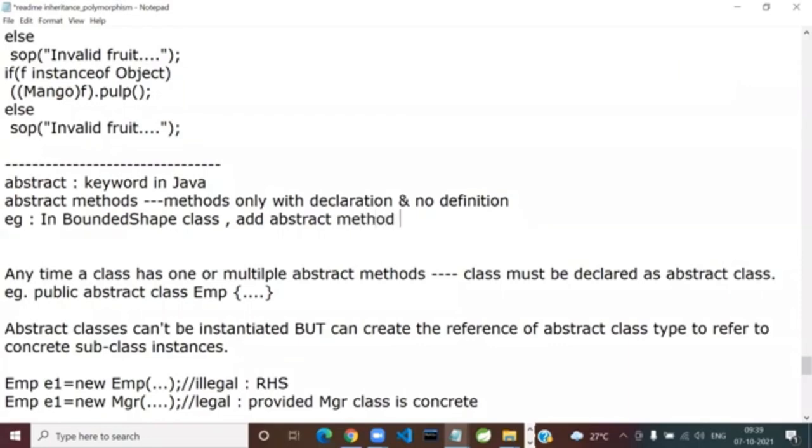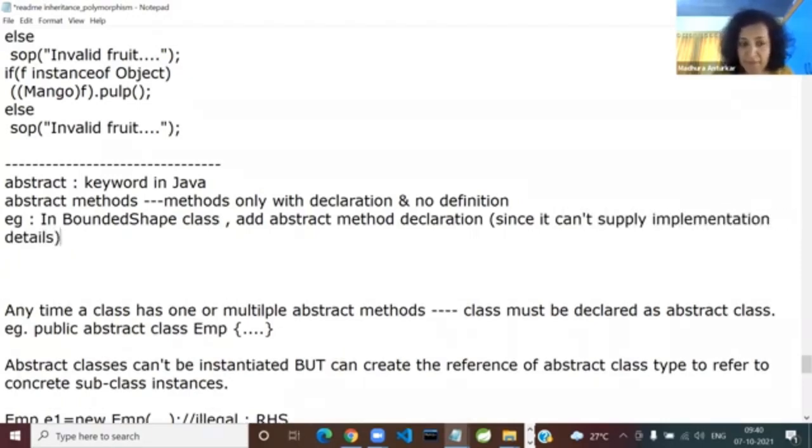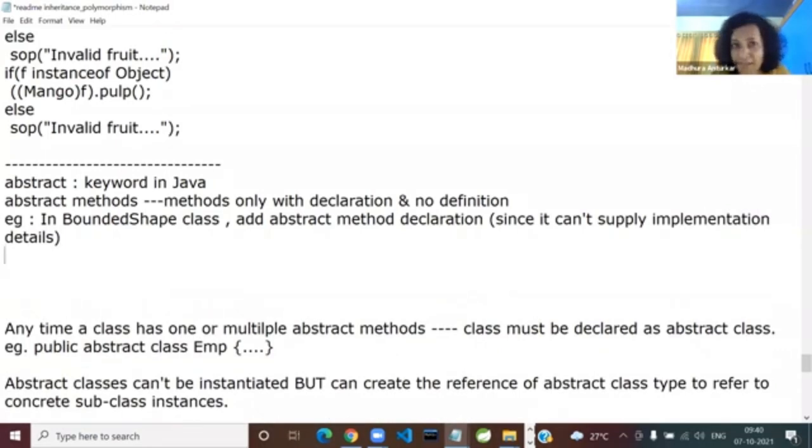Add an abstract method declaration. So what is that abstract method declaration? The method will have only a declaration and the definition will be missing. And who will be supplying the concrete definition? The subclasses. In the BoundedShape class, add an abstract method declaration. Since it does not know, it cannot supply implementation details. Okay, so that is it. So this is all an example. So how do you write it?